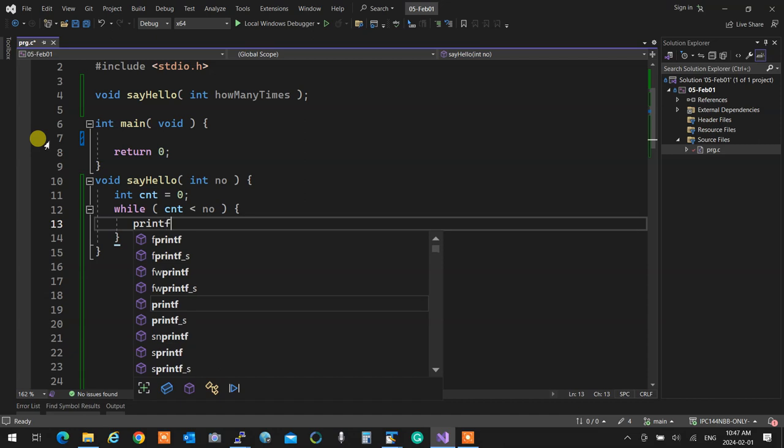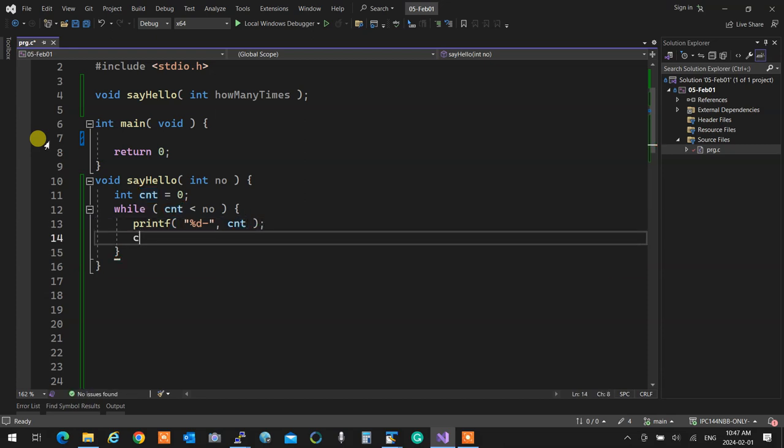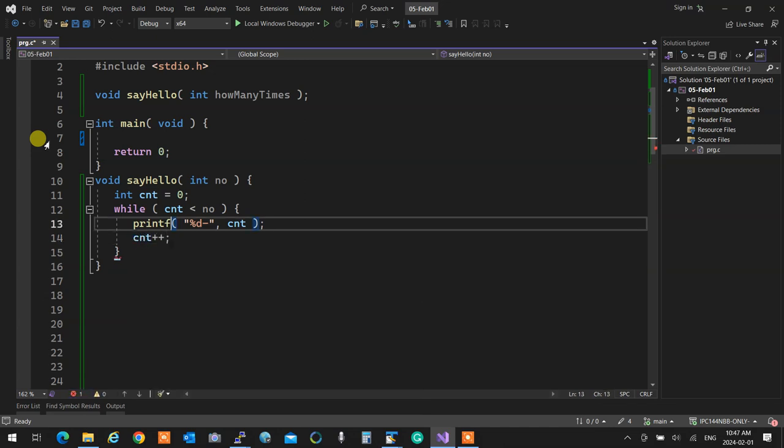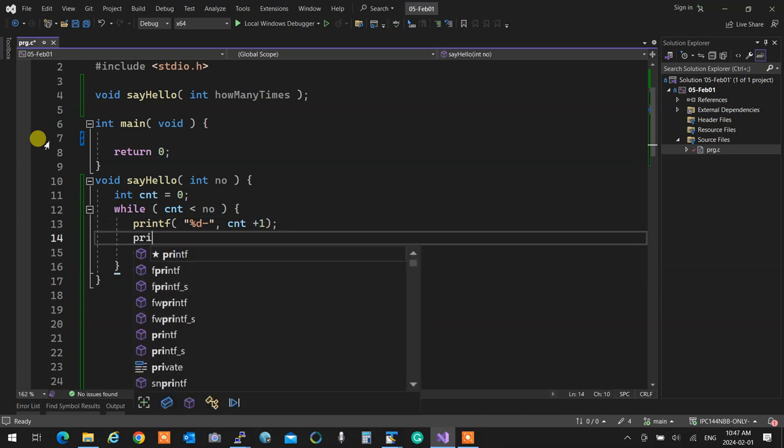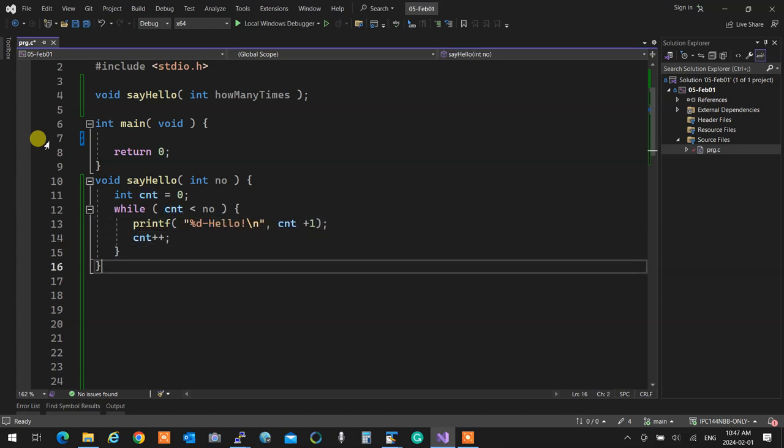I'm going to say printf percent d and dash. And then in here, I'm going to say cnt, and cnt plus plus, cnt plus 1. And in here, I'm going to say print, and let's just say hello over there. Okay, so now my say hello is actually getting how many times I'm going to say hello.